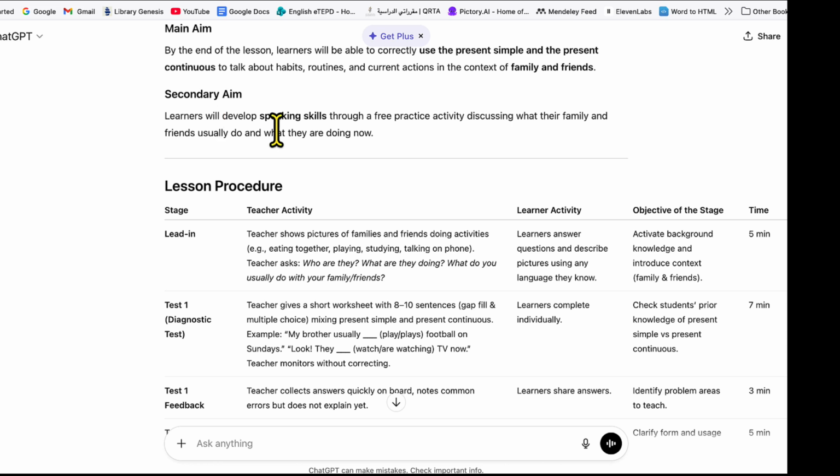But for example, if I want my students to write a letter to their friend because I want them to practice email writing, then I will just go here. Can you make the secondary aim about writing an email to a friend? So now this is a time where we do some refining.